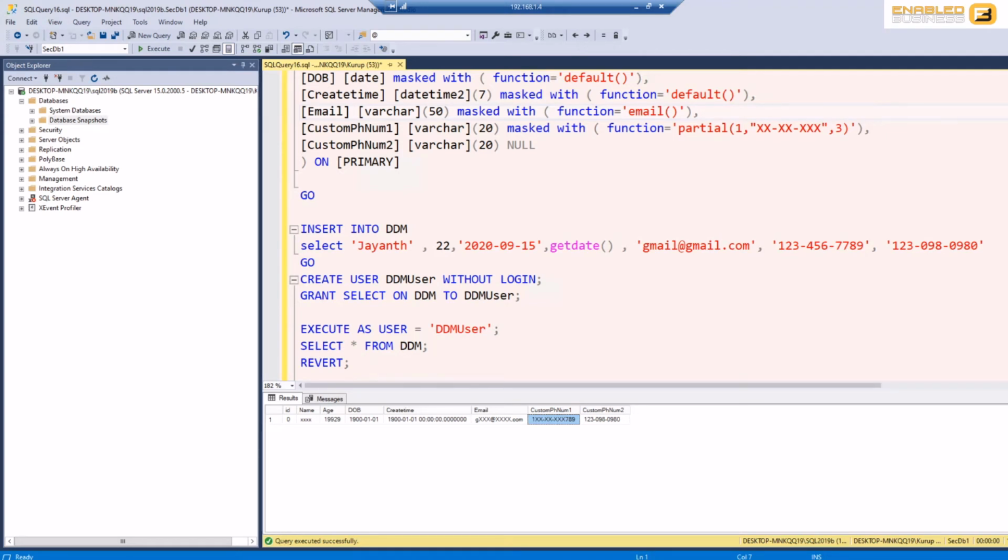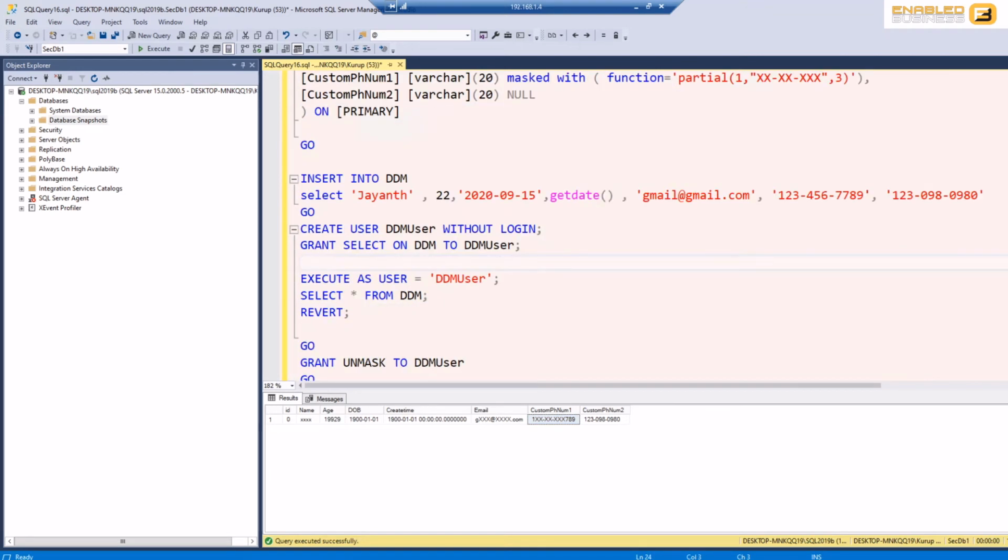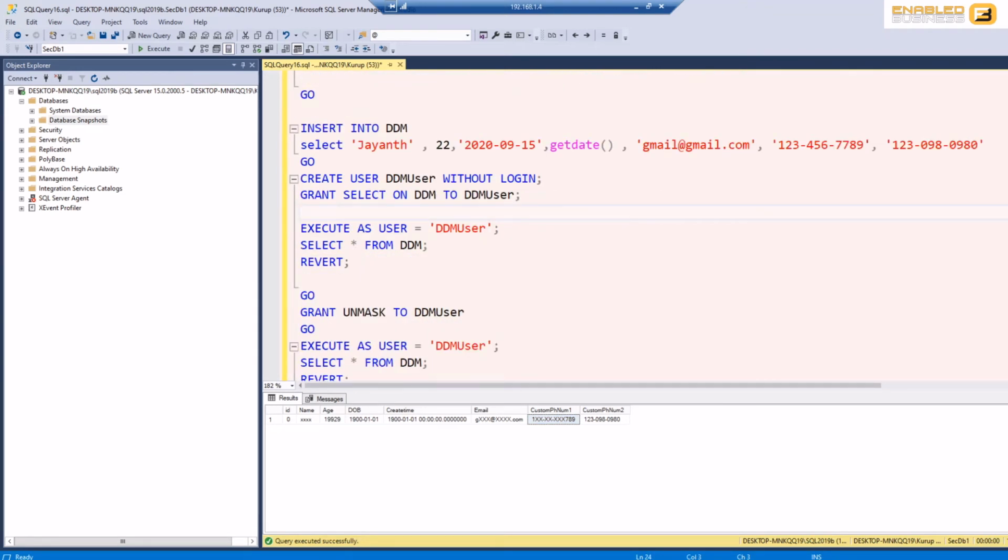So there we go. So that's basically it. So you can see at this point, the user has a select permission on the table, but cannot see the raw data. Now, in the off chance the user wants to see the data, the user should be given the permission grant unmask to DDM user.